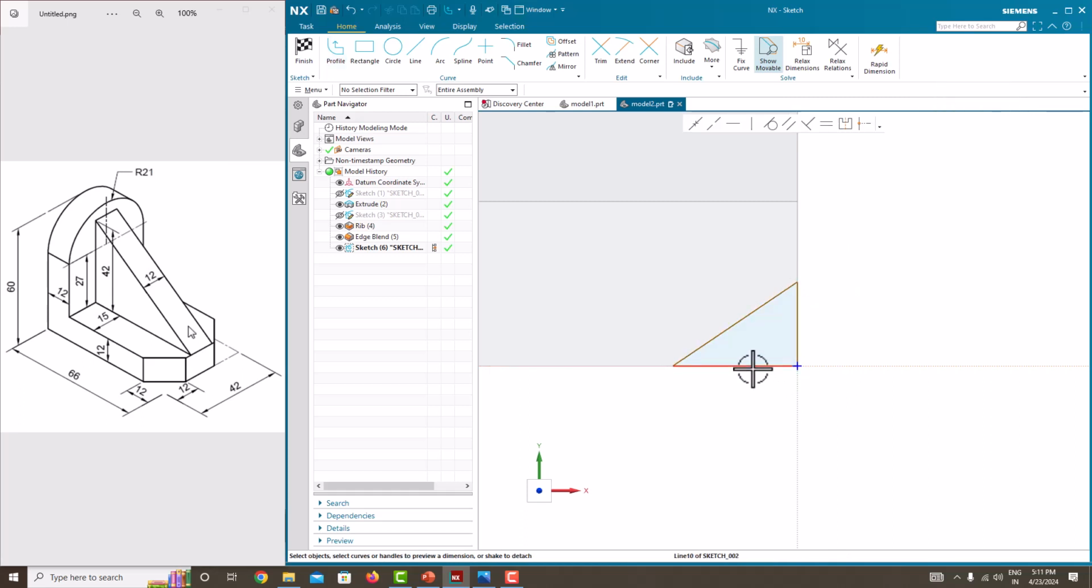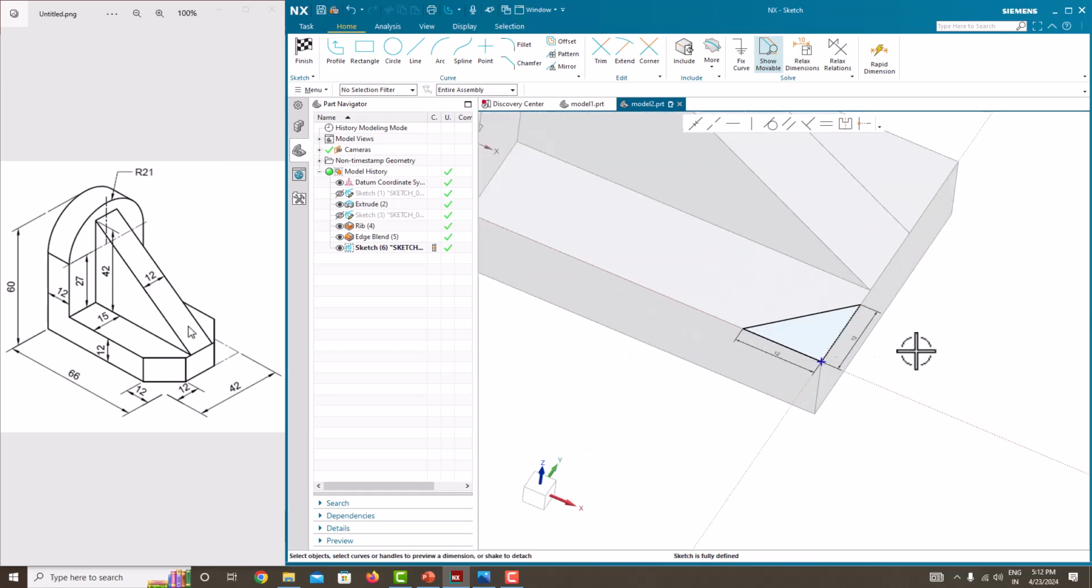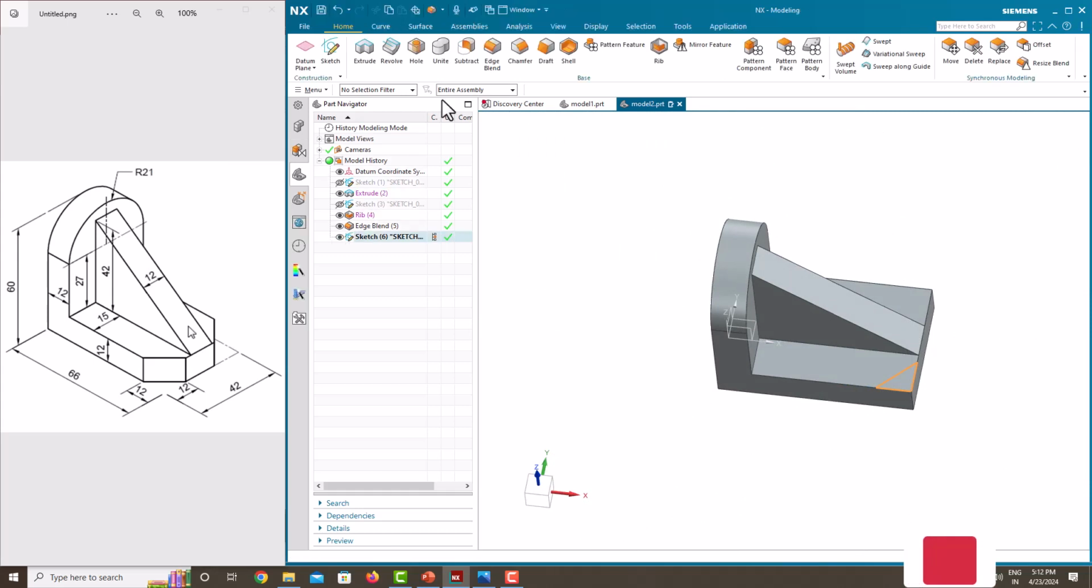Now specify the dimension, which is 12 and 12. Click it here. This is 12. Just no. Press the roller and again click here. This also is 12. Press the roller to confirm. Now we have created the sketch, which is fully defined. Then go for finish sketch.